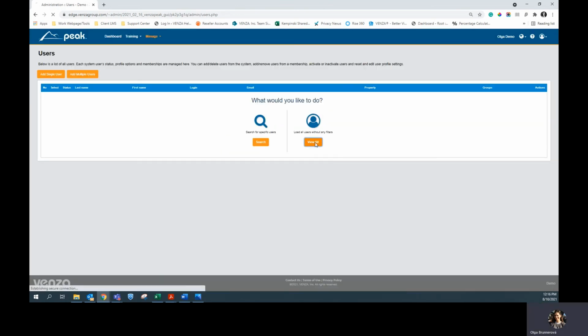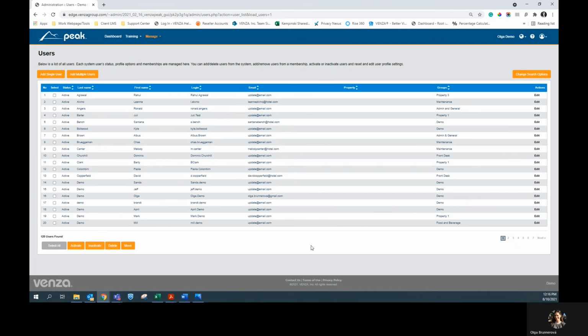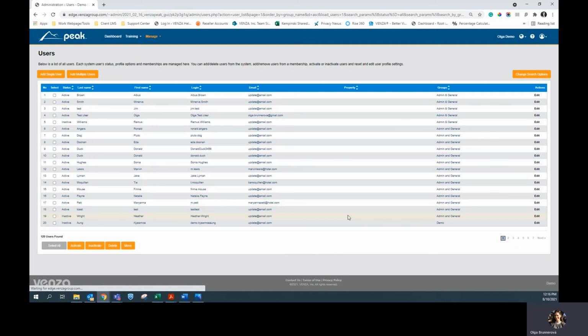If we want to see all of our employees, we can do that as well. Over here, you can list by any of the columns. For example, should you like to sort it by group, like that. And now let me show you how you can reset a password for any of your employees.